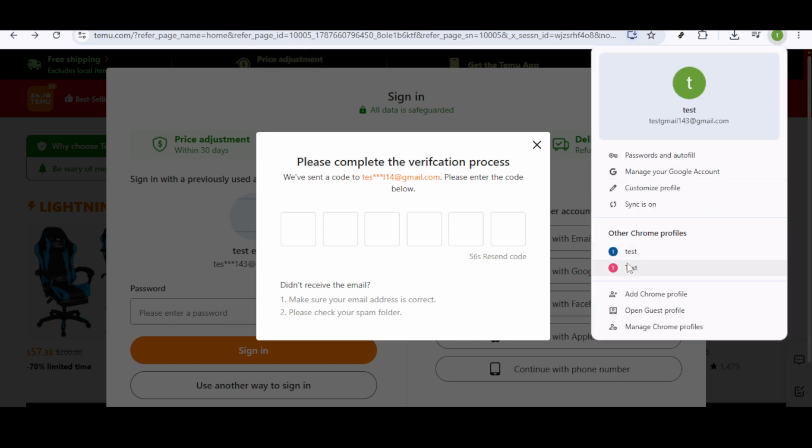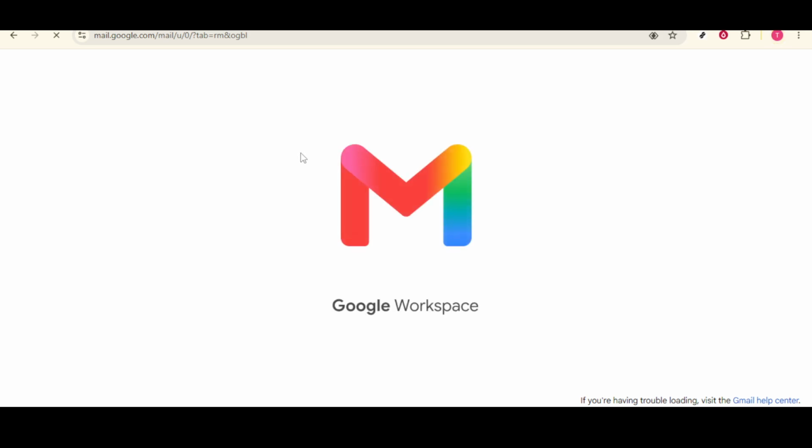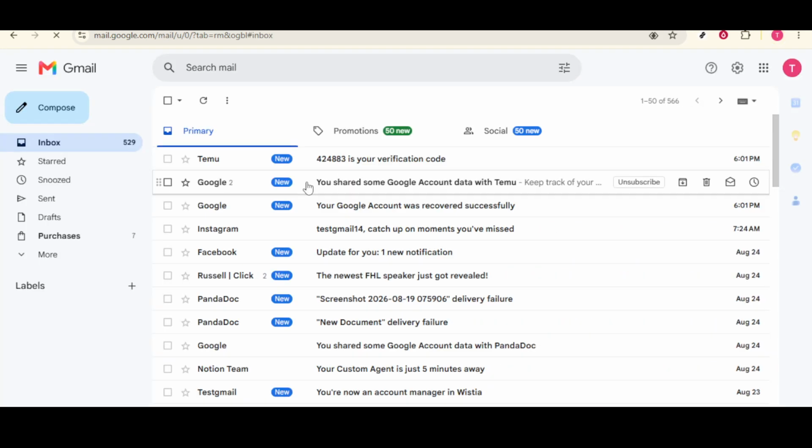Remember, if you ever need to switch between accounts, simply repeat the process by logging out and using the necessary sign-in register options with your chosen email or phone number. By following these steps, you can efficiently manage multiple accounts on Temu.